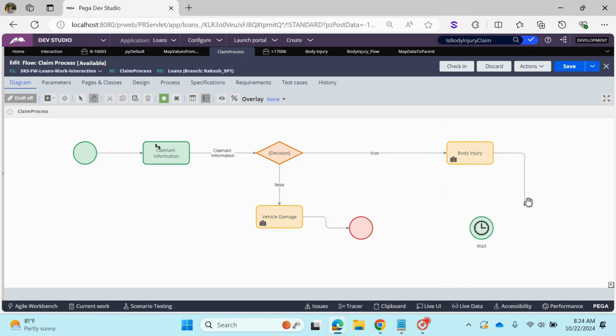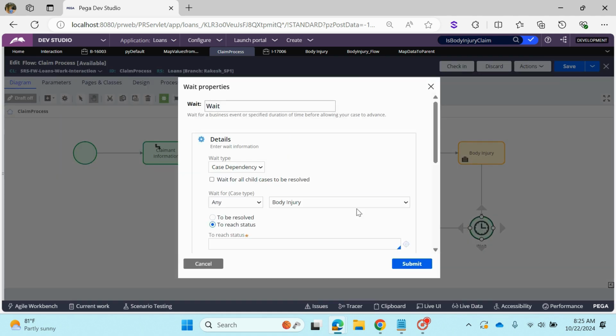So you can see that after this wait shape, you may have some other features. In the parent case, after finishing the body injury, I want to do some other steps. I want to include some other case type or some other assignments, and capture a few more requirements and information. After the child case completion, if you want to trigger something, copy any kind of information, or hold your data, you have to use this smart shape, the wait shape.